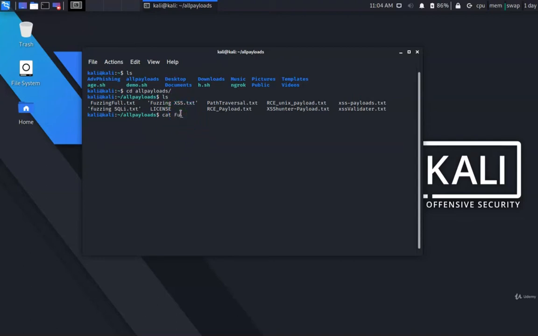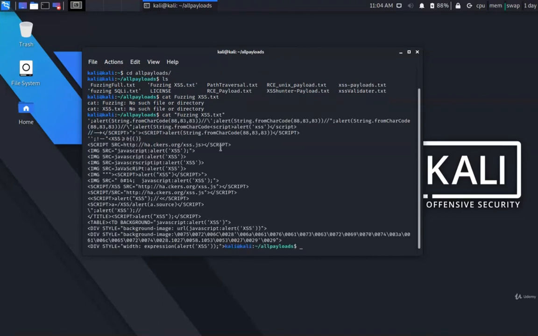So once you type that using fuzzing XSS.txt, it will not be opened, because Linux considers them two separate commands, the first cat and the second fuzzing, and it tries to find files and directories. So in that case, what we can do is double quote the whole string or file name, and then hit enter. Then it will show up everything. So this is the file content of fuzzing XSS.txt.